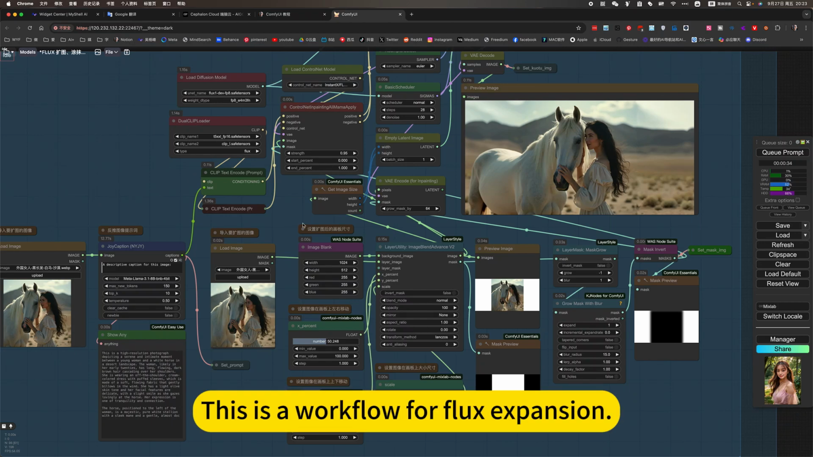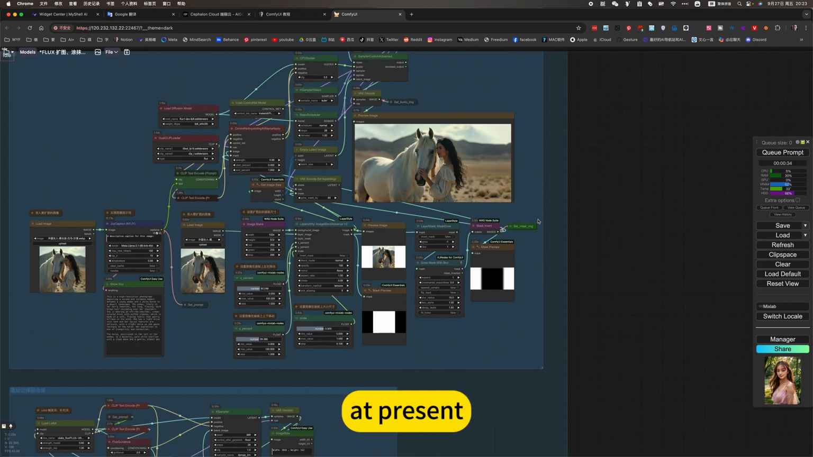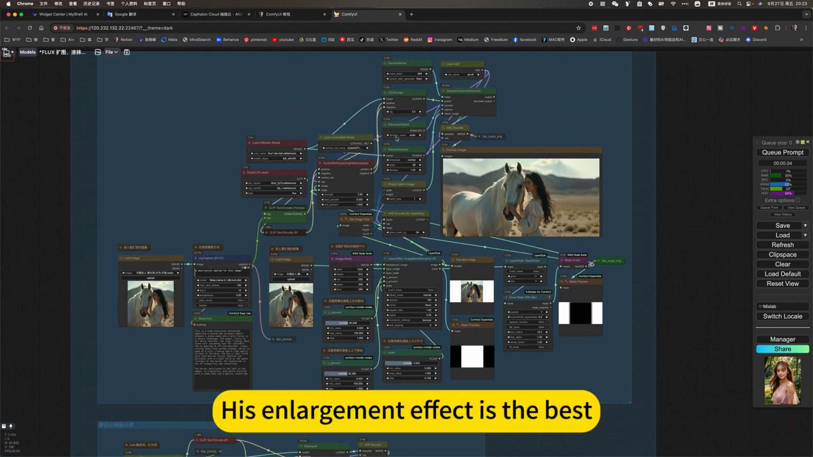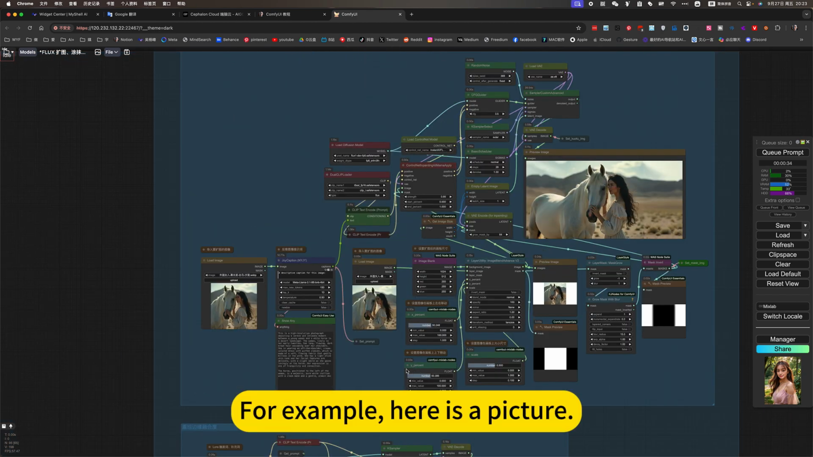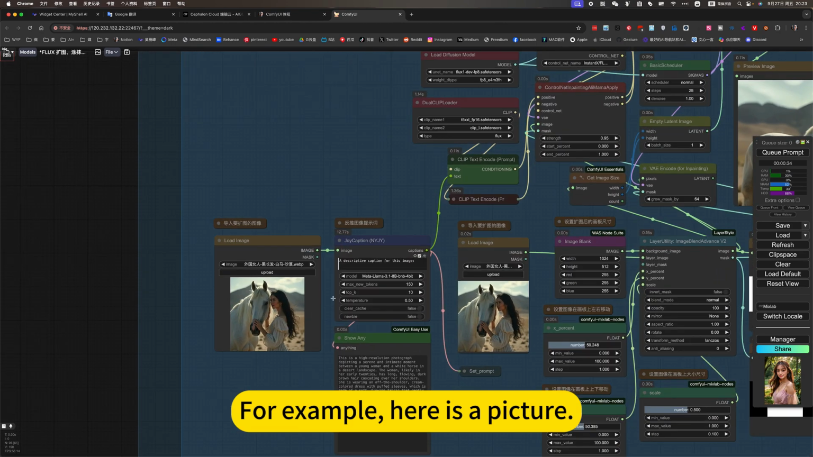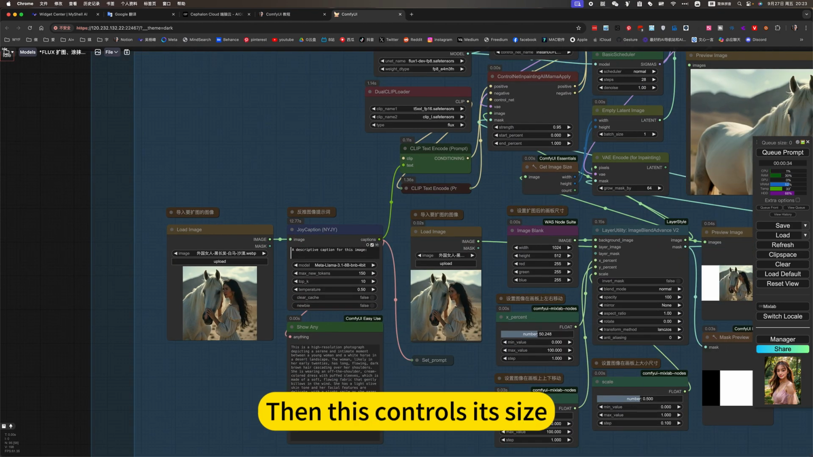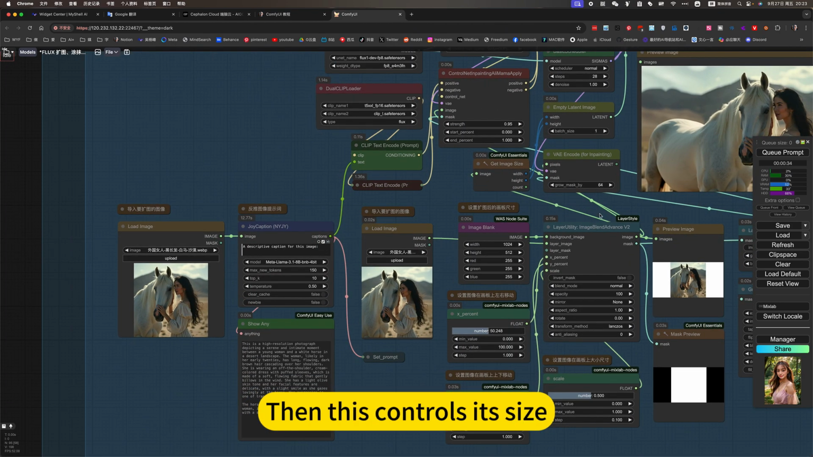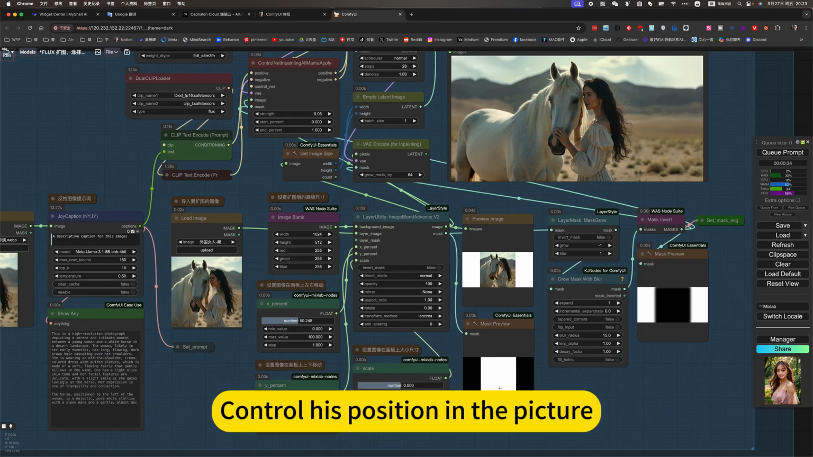This is a workflow for Flux expansion. At present, its enlargement effect is the best. For example, here is a picture. Then this controls its size. Control its position in the picture.